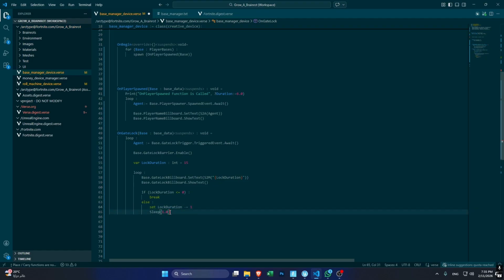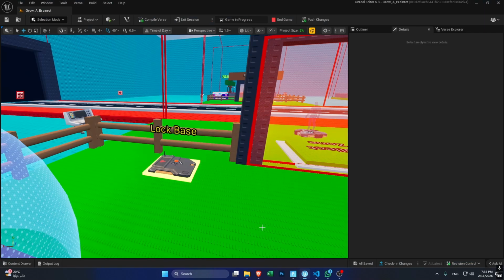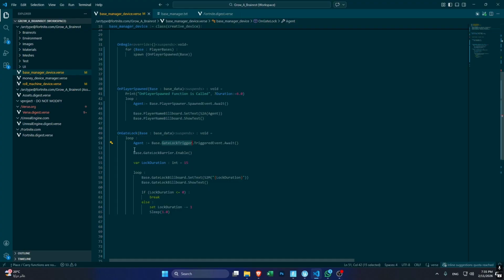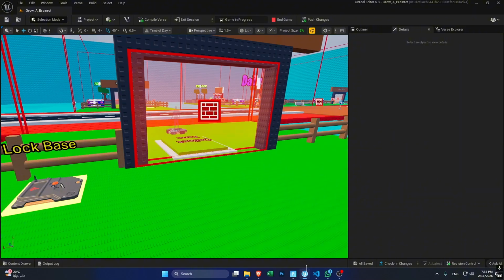Perfect. And we're going to sleep. So we're going to wait 1 second if it's more or higher than 0. So this is how the function is working. Now we are waiting for an agent to trigger the log device. So we are waiting for a player to trigger this trigger device. And now if it triggered, now we are going to log the base.